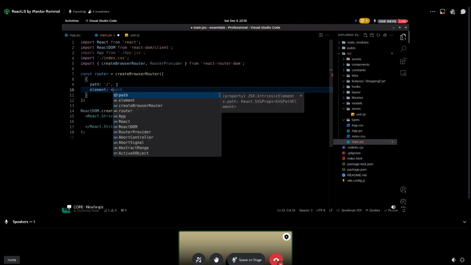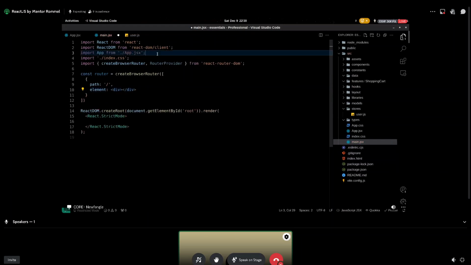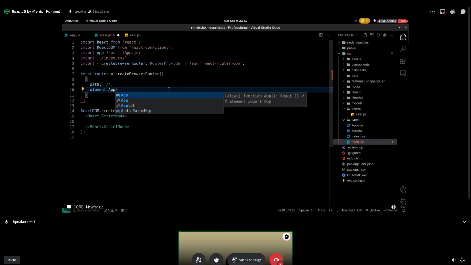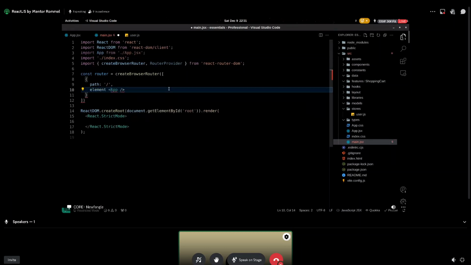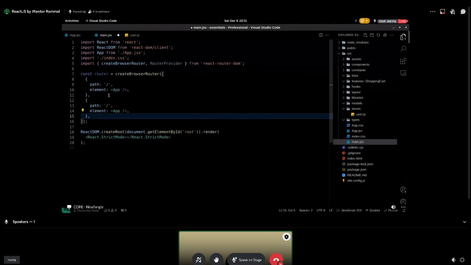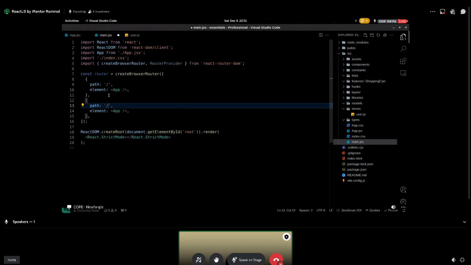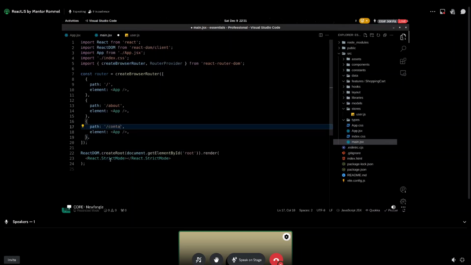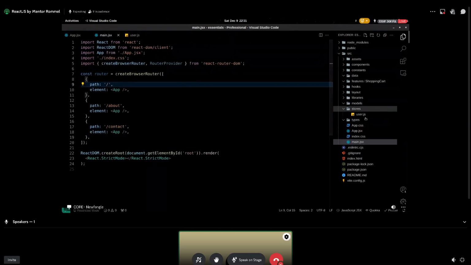And then next is yung element. So mamaya, or maybe lang yung App component natin. Okay, and then mag-define tayo ng isa pang route, or maybe mag-define tayo ng tatlong route. Maybe about and maybe contact, which we define tayo ng separate page for that.